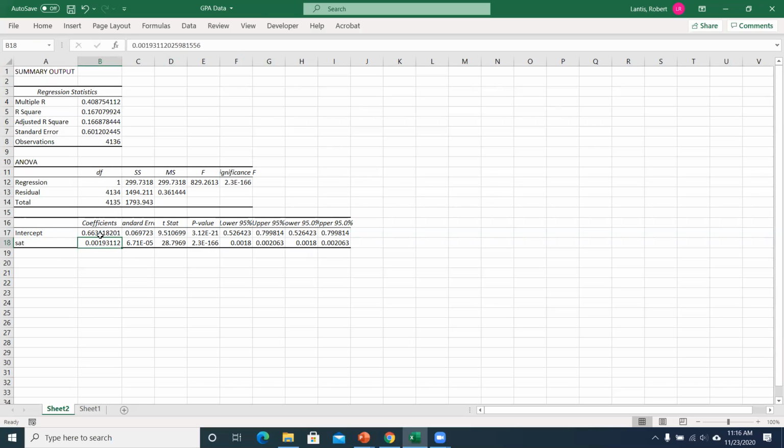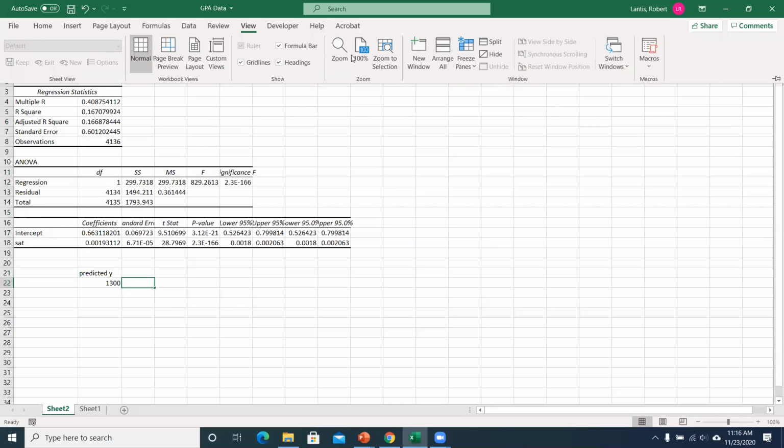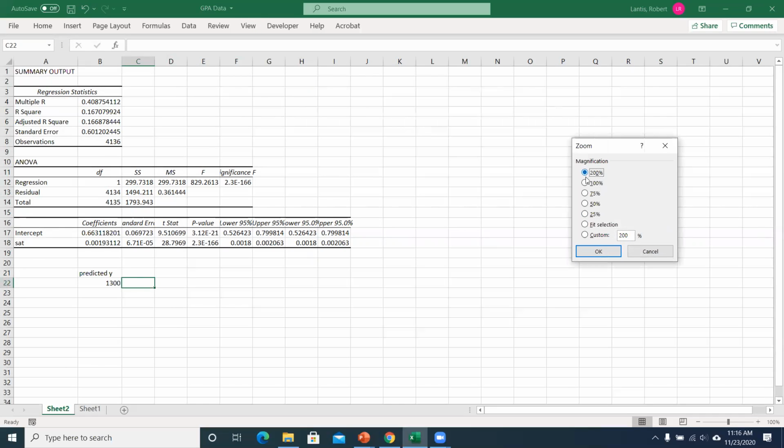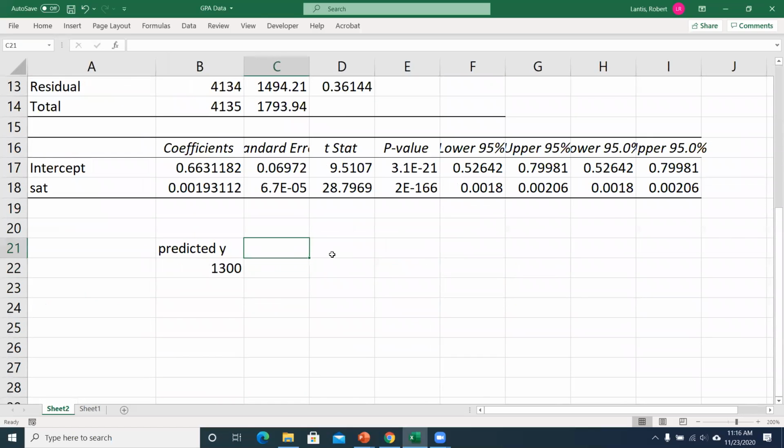Once I have these coefficient estimates, I can make predictions with them. For example, let's say I wanted the predicted Y value for someone who got a 1300 on the SAT. If I was trying to predict Y, well, my intercept is this guy. Actually, before I do this, let's make sure you can see this a little bit easier. So if I wanted to predict it, I've got my intercept, so I think about it this way.